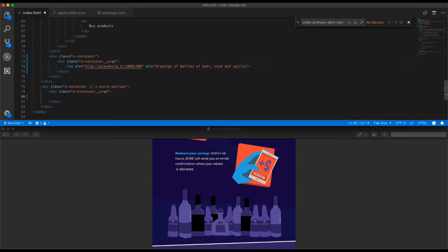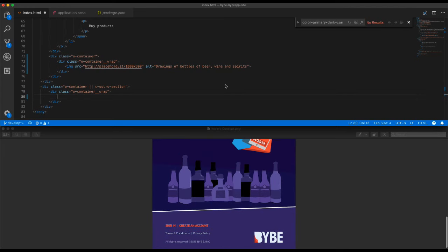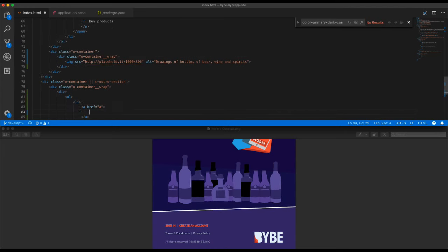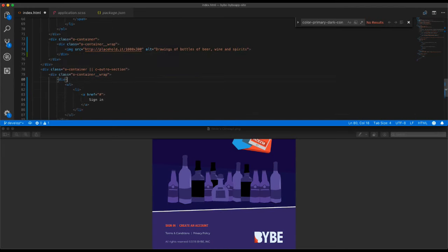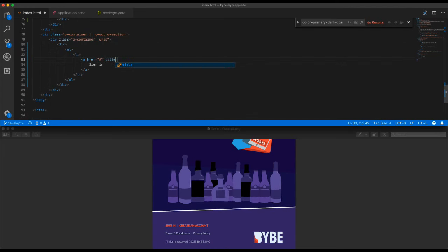And then the last section here is going to be this outro. Inside here, we have this container wrap, and that's good. It's going edge to edge. But we're going to have two different divs. We're going to have an unordered list here, which is going to have an anchor, and that's going to say sign in. And this is going to go to a direct link of the app.